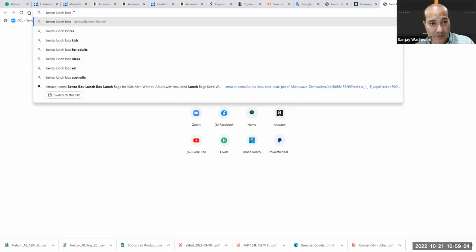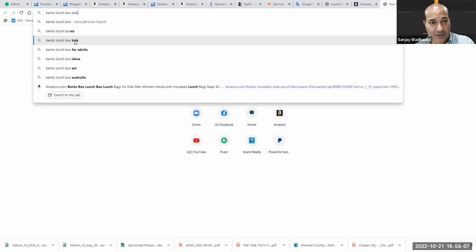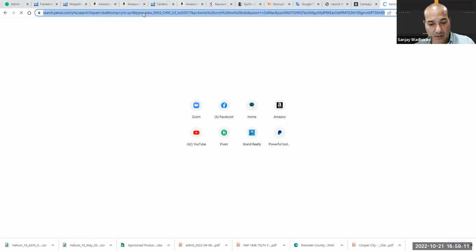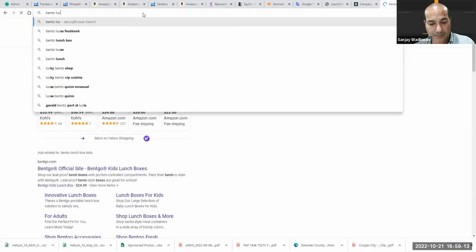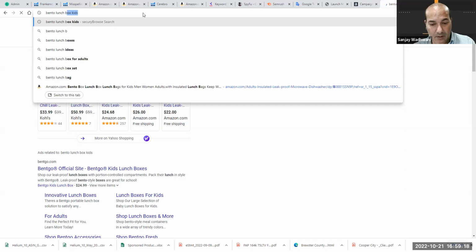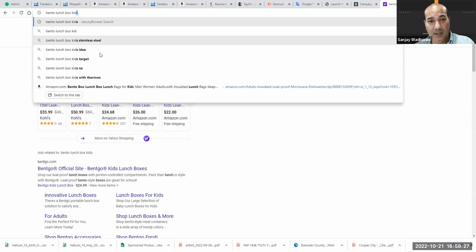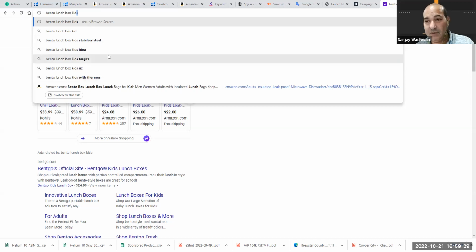These are high search volume keywords. Now, as you go inside, if you choose one of these, bento lunch box kids, then again, it gives you several different options. And if you keep on choosing each one of them, it will take you further. It will give you a very nice descriptive way of getting your keywords.